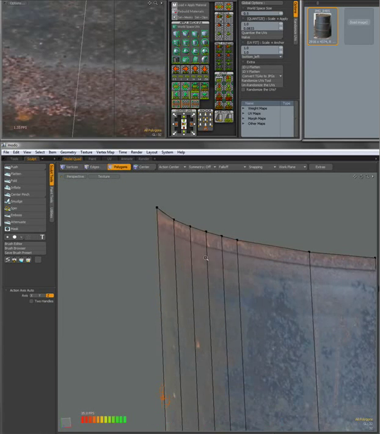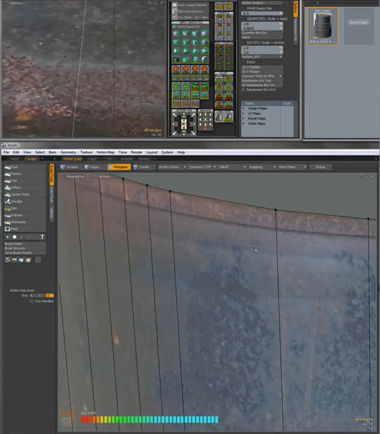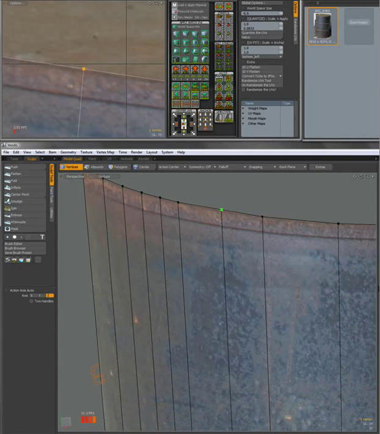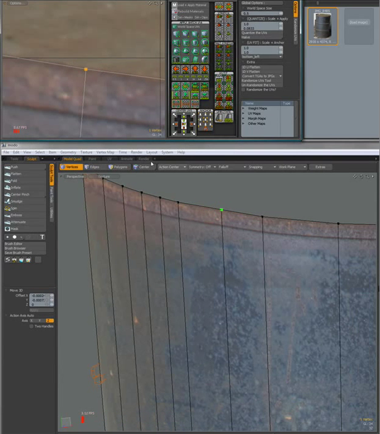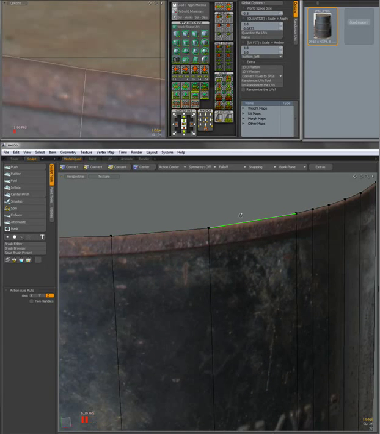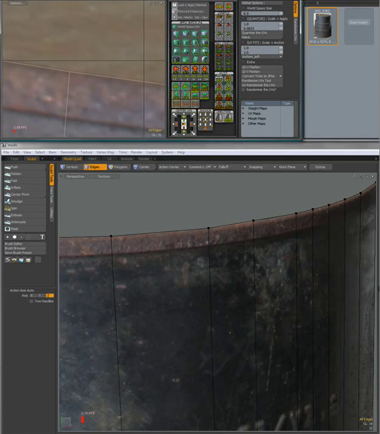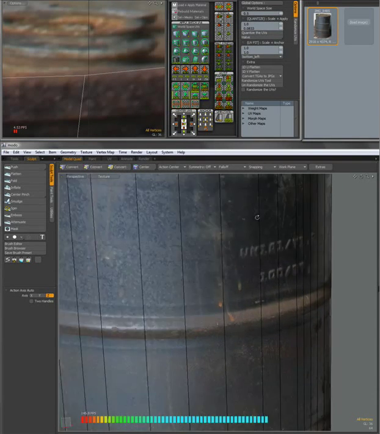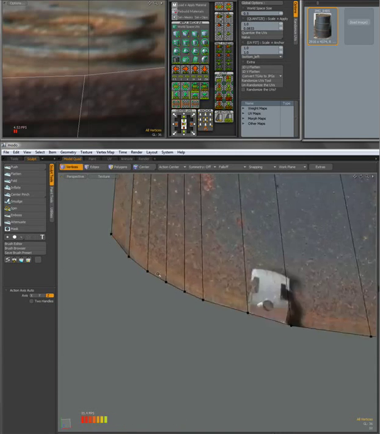Okay. So now what you want to do is look at wherever areas aren't quite precise enough. As you can see right there, that's not quite precise enough. So we'll select that and move it, and I'll say right there. Select that vert, move it. Okay, same for the bottom.